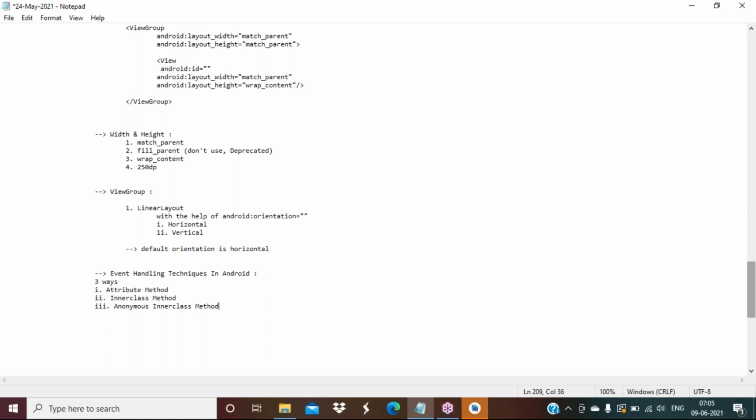You can choose either one, but I would suggest not using the attribute method. It is a simple method which we don't use in real time. So better to write with the inner class method or the anonymous inner class method. Always go with the inner class method, and use anonymous inner class where the inner class method is not possible. In real time we work with these two.